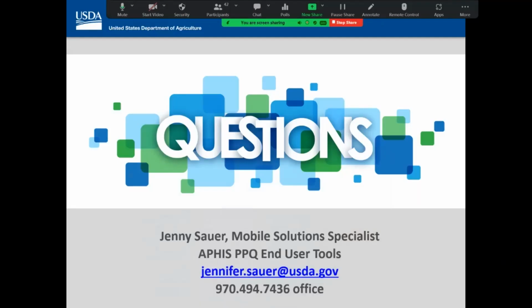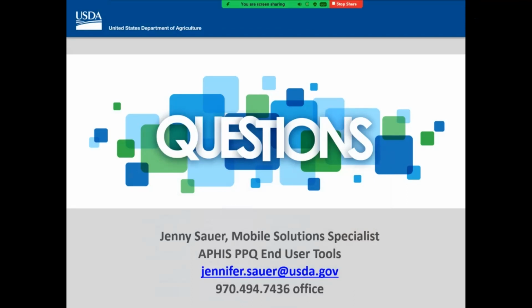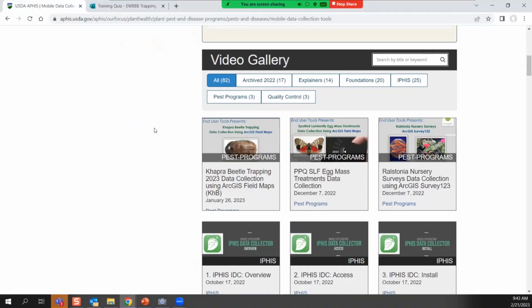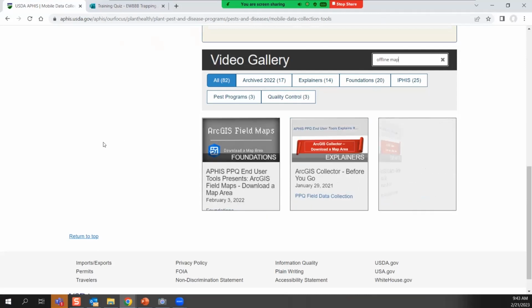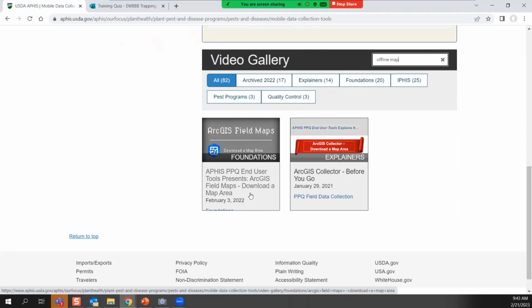All right, and I've got a question whether I'd be showing the steps to download an offline map. I don't intend to today. There are separate videos on that. Again, you can find that here on this page, and there's a whole lot of videos here. Let's see what happens if I say offline map. Here's ArcGIS Field Maps. That's our application, and a video totally dedicated to how to download a map area. So watch that if you need a little refresher.